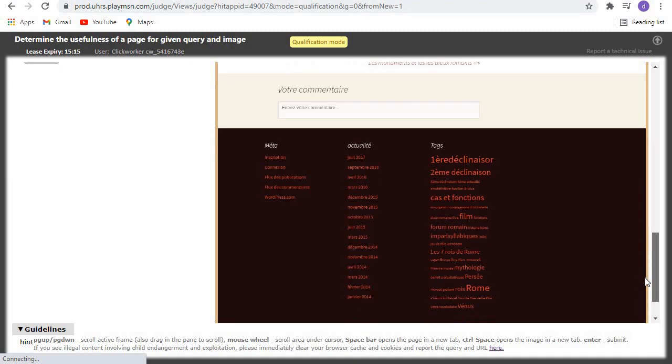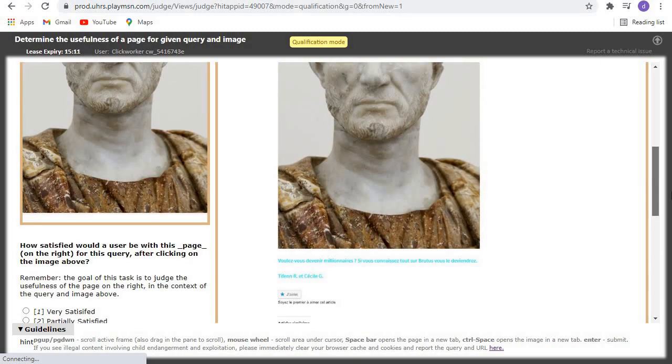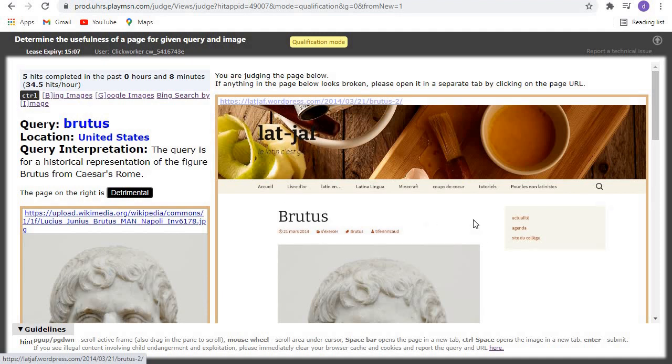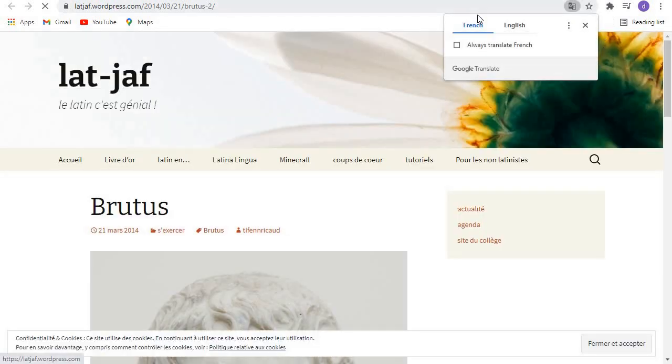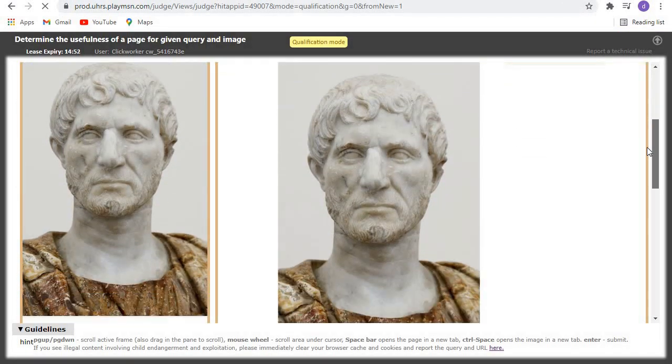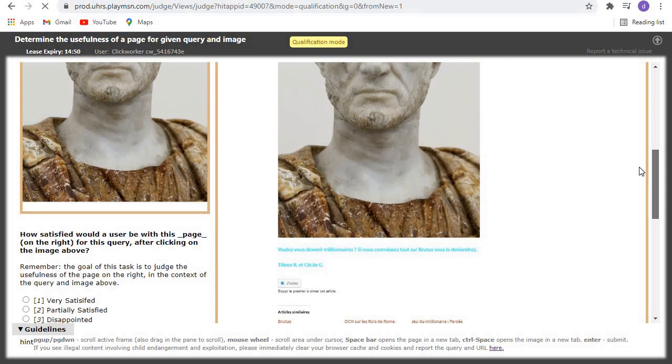Film Rome. Is the site in English really? Let's open it in a new tab. Okay guys, so the site is not in English, so this one won't be fully satisfied. To want the very satisfied, no.